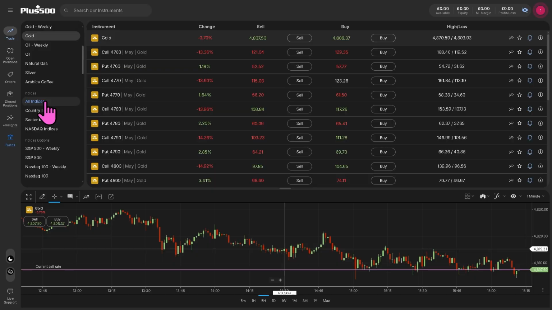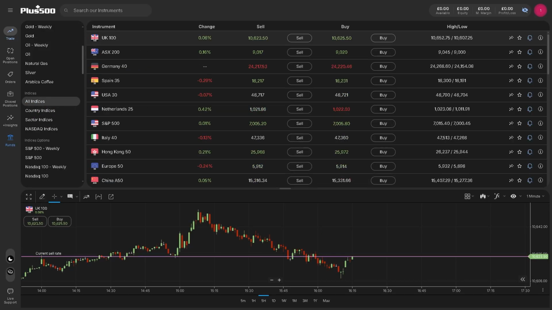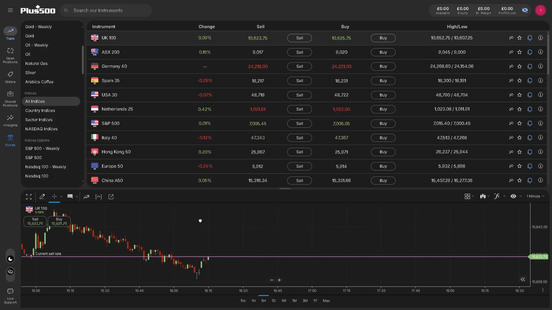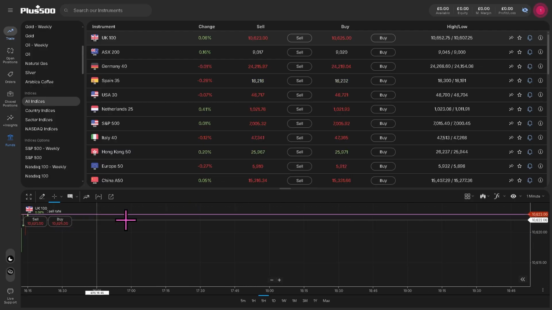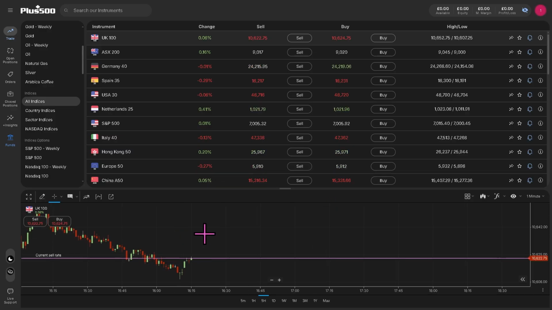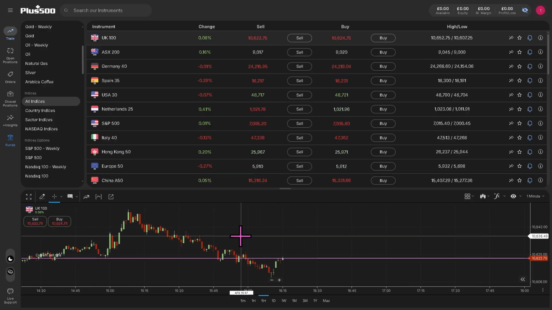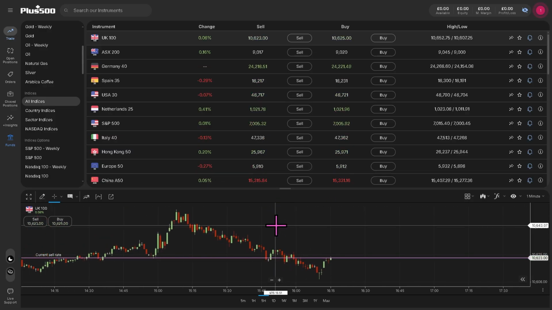So all I have to do now is click the All Indices and choose an instrument. I am going to choose UK 100, but before placing a trade, if I click on it, this will open a chart view at the bottom because you can add indicators if needed, like moving averages, RSI. Remember to never trade blindly, always have a strategy.